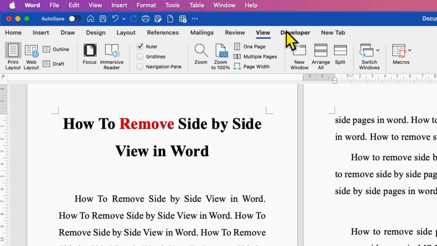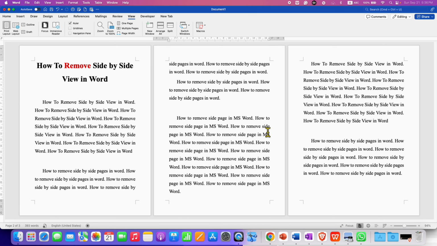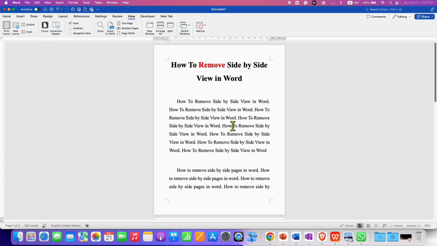After clicking on the View tab, at present you have clicked on the multiple pages. That's the reason you are seeing multiple pages side by side. To remove this multiple pages, you can click on the one page option. So you will see a single page in your Word document.